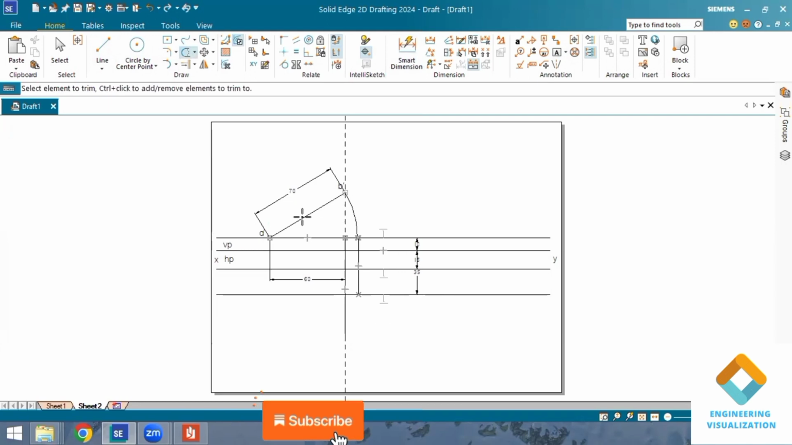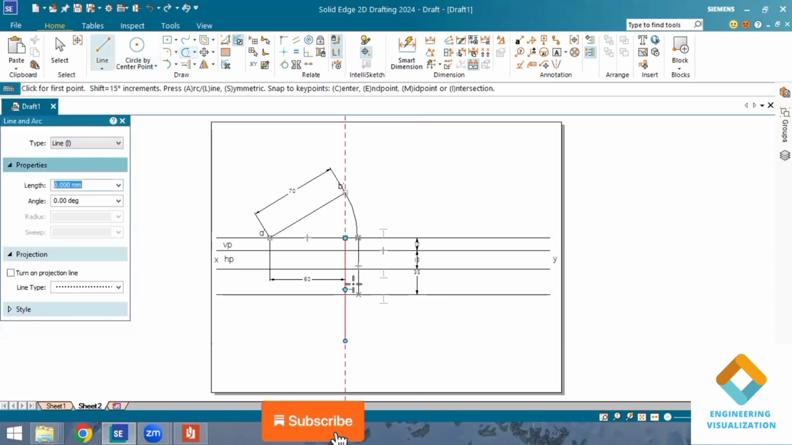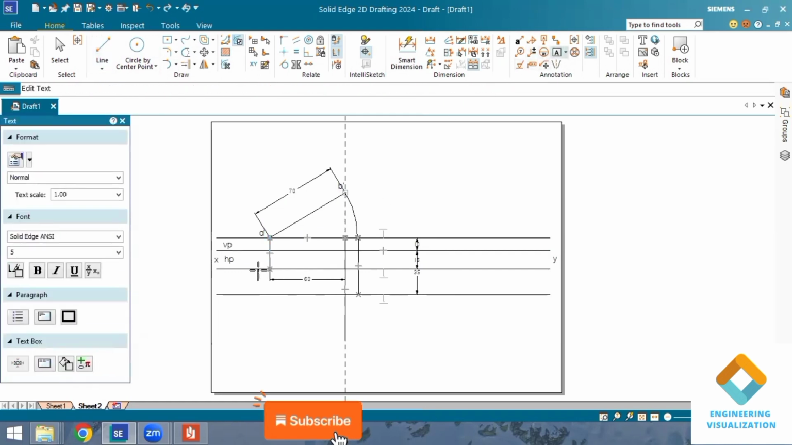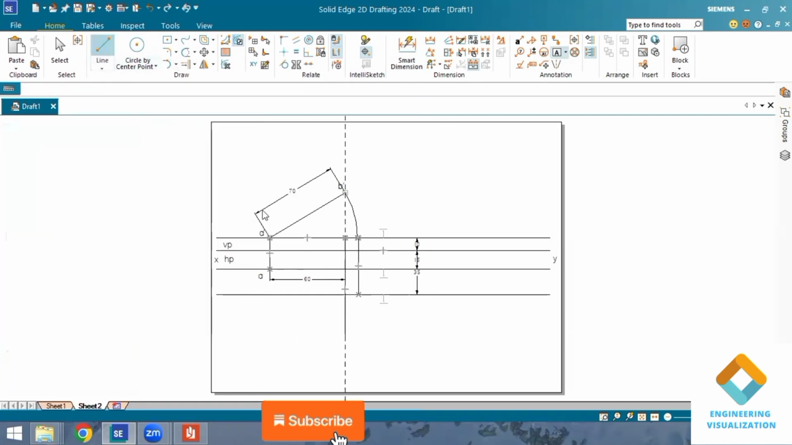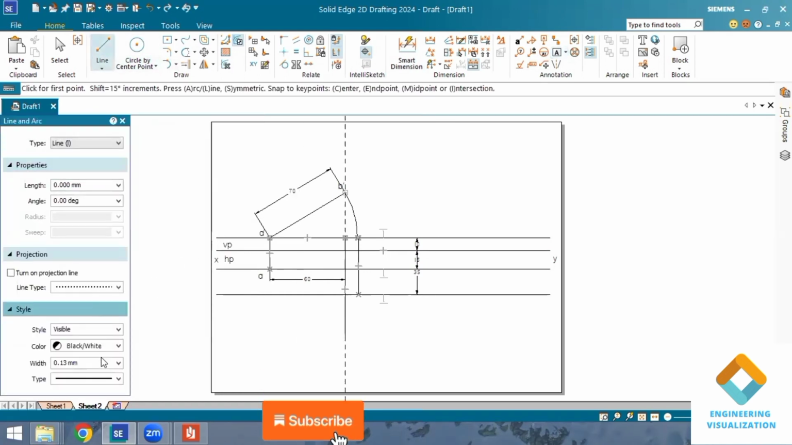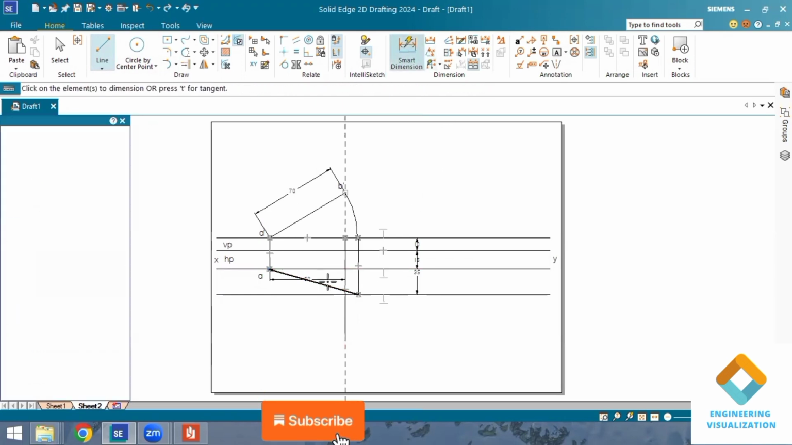So now join it. For the end points we should connect, right? From A dash we don't have the exact point, so from here I'll draw one vertical line downward. Yes, this point is A. Now join this A and the end point we have joined, right? So join it, that is nothing but the true length. To show the difference, I'll draw this true length as a thick line of 0.50 mm. So we got the true length.